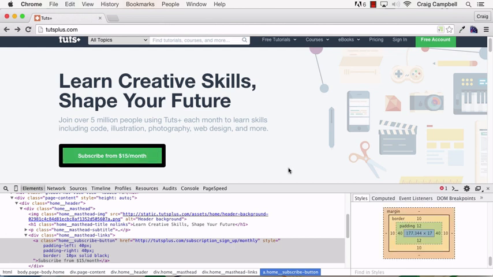So hopefully this live example has given you a firmer grasp on what we've been talking about when we've been talking about how the box model works and how your padding and borders and margins are going to affect the layout of your document.